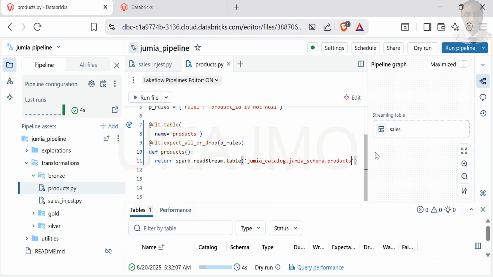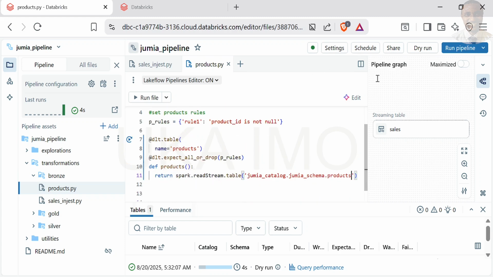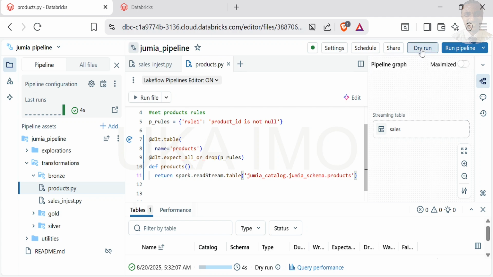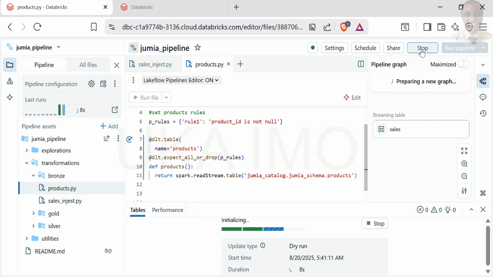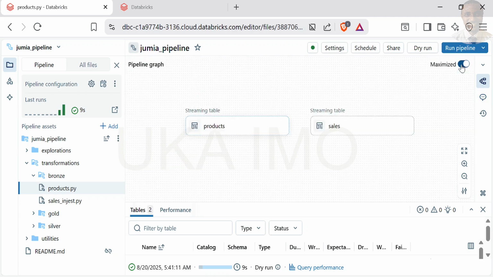Alright, so that's for product. And so let's just test this by running it. To do it also, let's come to dry run. As you can see, it says initializing. And we have it, it says here run is complete. Let's maximize this graph window. And so you see we have created the streaming table for products and we also have for sales.